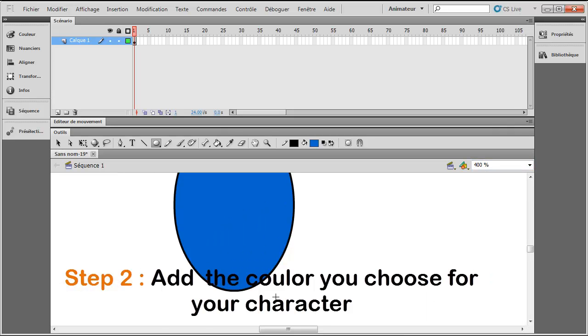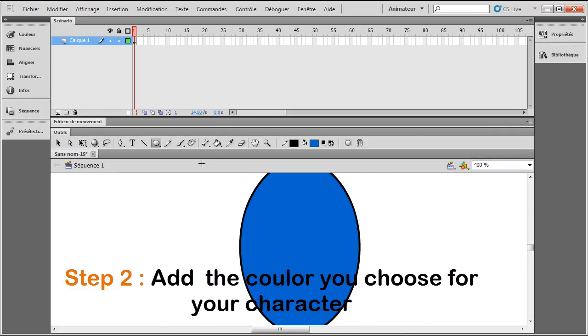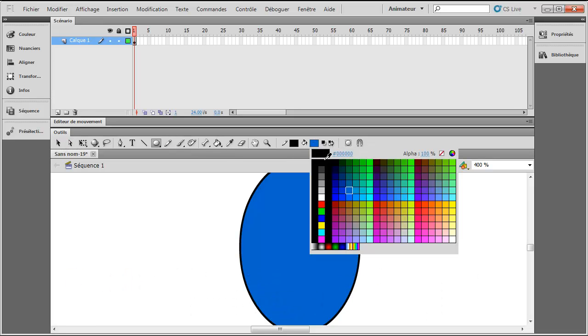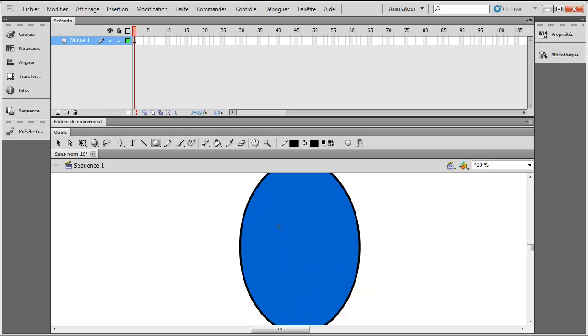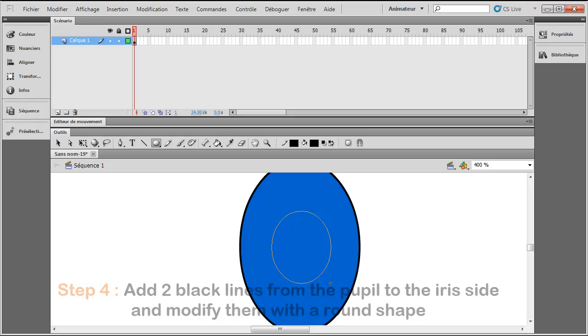Notice that I already took a great blue color, and after that you want to draw a pupil. Normally a pupil is black, but some people like to change the color, maybe to make their character special. Make sure it's in the middle. At the moment I'm trying to find the perfect middle, so that's not that perfect. Okay, I'll try again, and I think that's good.